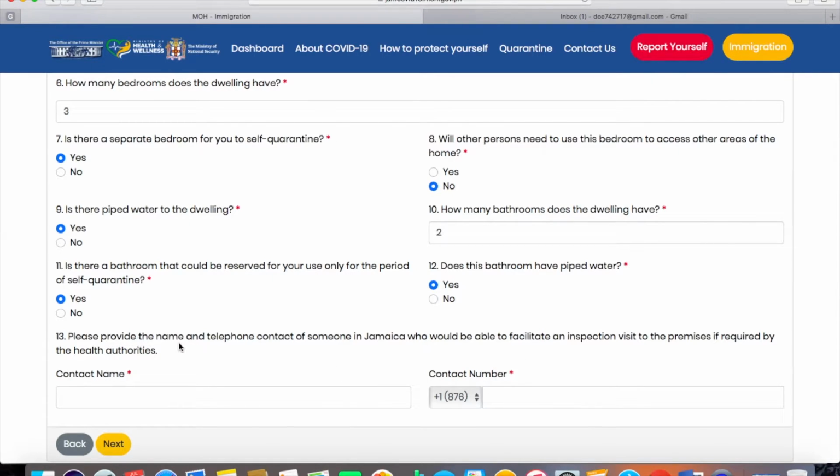Please provide the name and telephone contact of someone in Jamaica who would be able to facilitate an inspection visit to the premises. For this example, we will assume that my husband lives at the address that I provided previously. So, I will provide his details here. Please go ahead and provide your contact details. I will now go ahead and enter a contact name here, followed by a contact number. Again, you're encouraged to confirm your details, then choose Next.